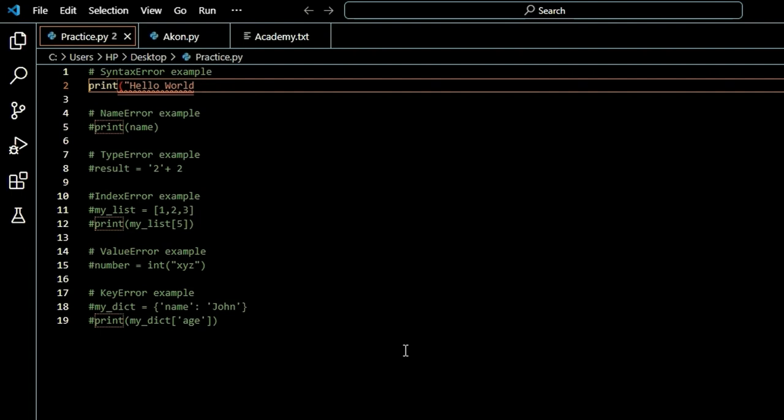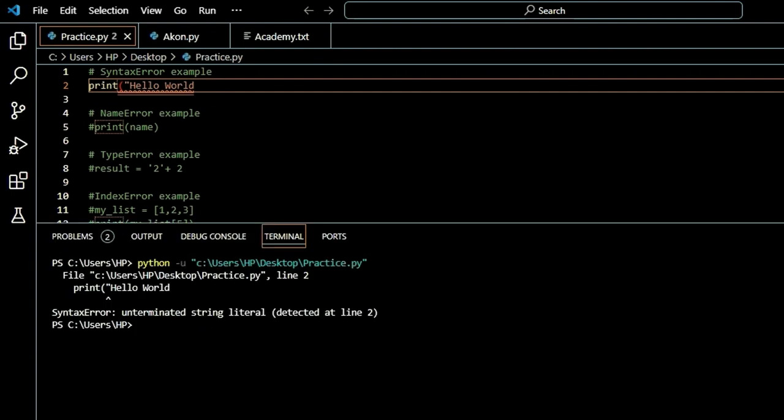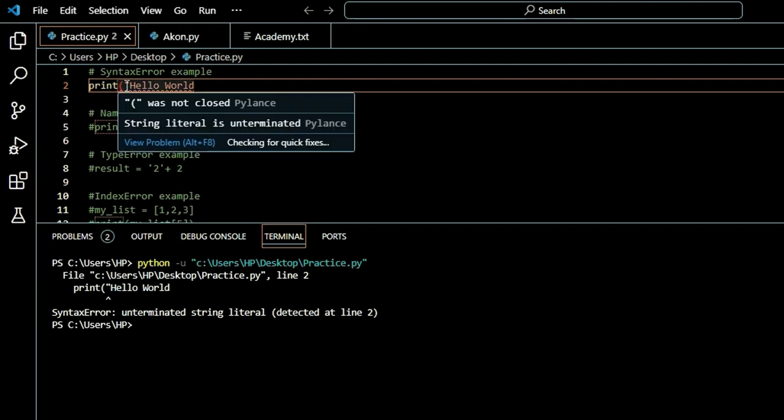The first one is the syntax error. This is an example of a syntax error. If you observe, the string is supposed to have two quotes, an opening quote and a close quote. As you can see, there is no close quote here, and the parenthesis is not closed. So if I run this, it is going to return a syntax error. You can see what we have here: syntax error, unterminated string literal detected at line 2, which we have here.